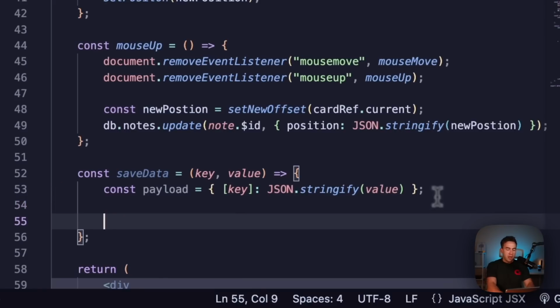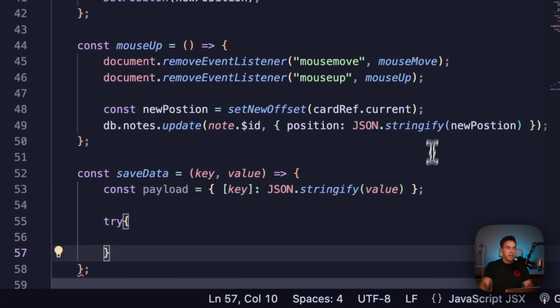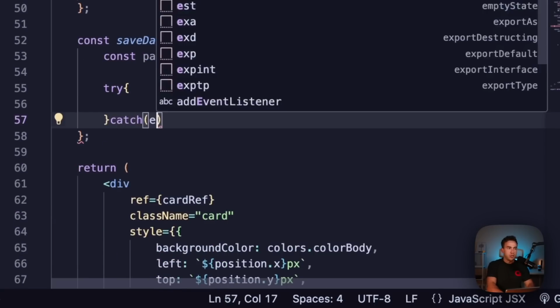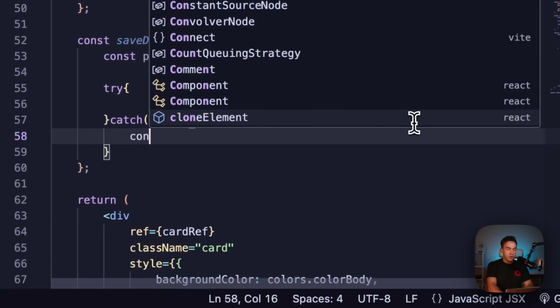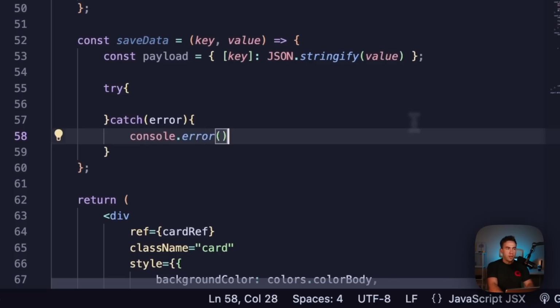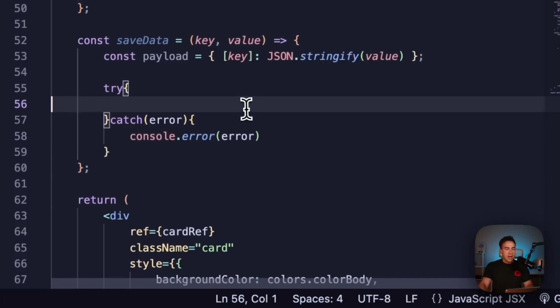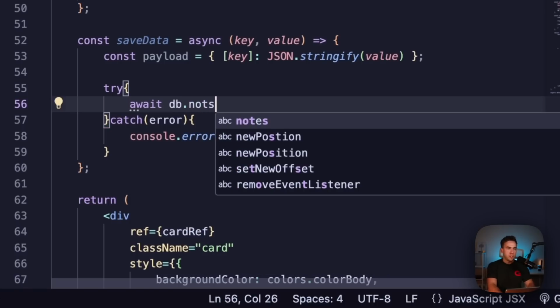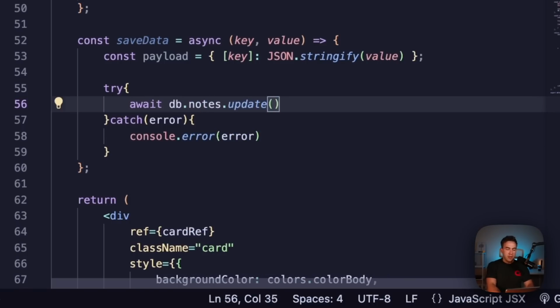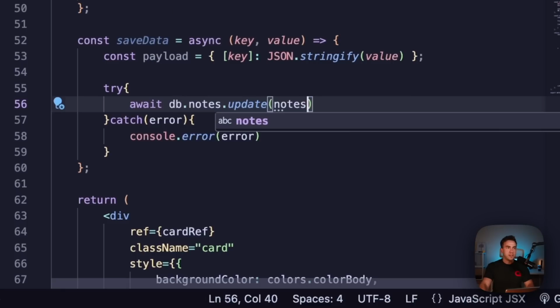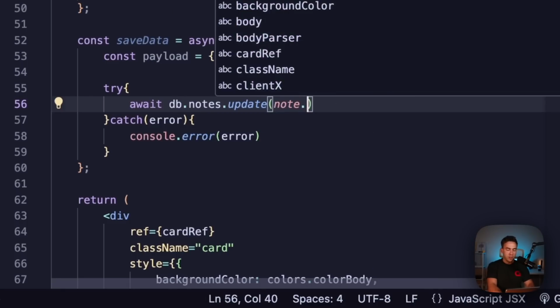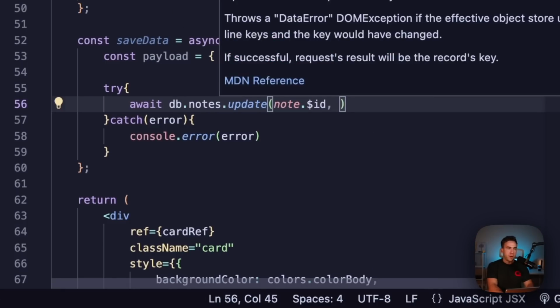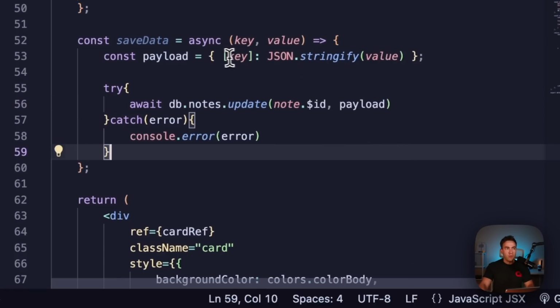So that's payload. And once we have the payload, we want to create a try catch statement here. So we'll do try catch, take that error, and we'll just do console.error for the error, and we want to send that message back. Now in the try statement, we're going to call await. We'll make this an async function, and we're going to call db.notes.update. And this is where we pass in the note ID. So note.id, and then here we can pass in the payload, like that. So the payload is now going to be this object, so we know what key to update.